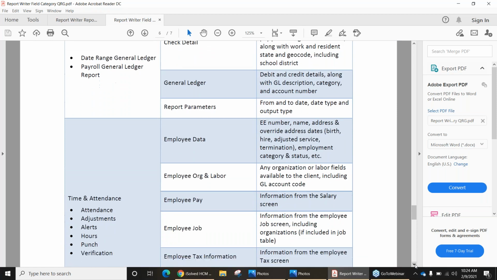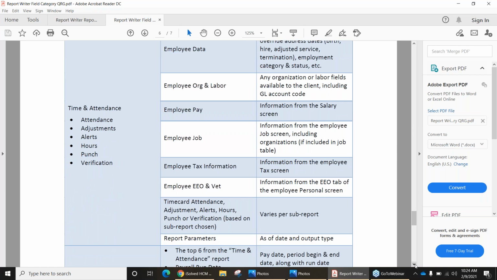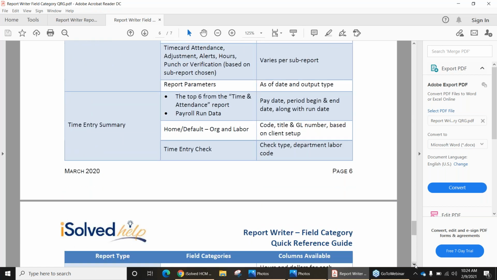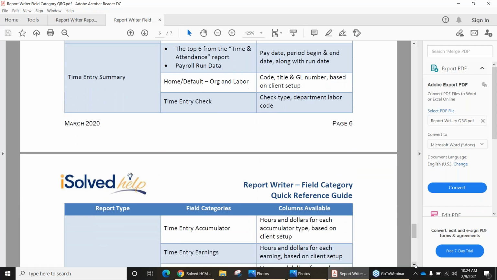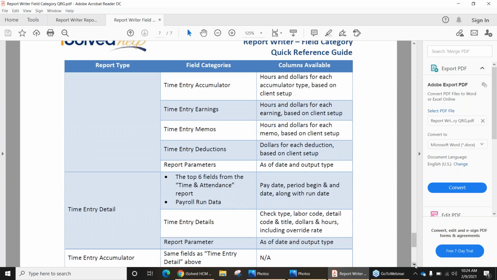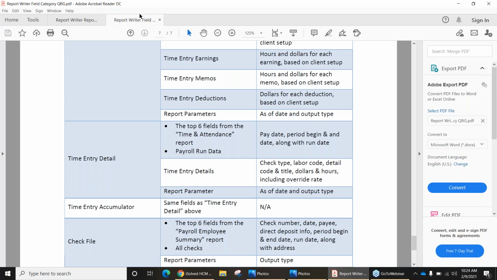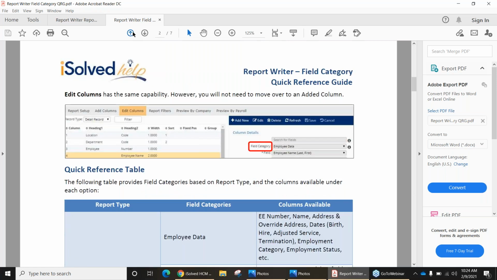Your date range, time and attendance. So this is just a nice guide, so you know what I need to pull in, so you know what field category to search under and what report type to use. Again, this is called the Report Writer Field Category Quick Reference Guide. This is available on the university.